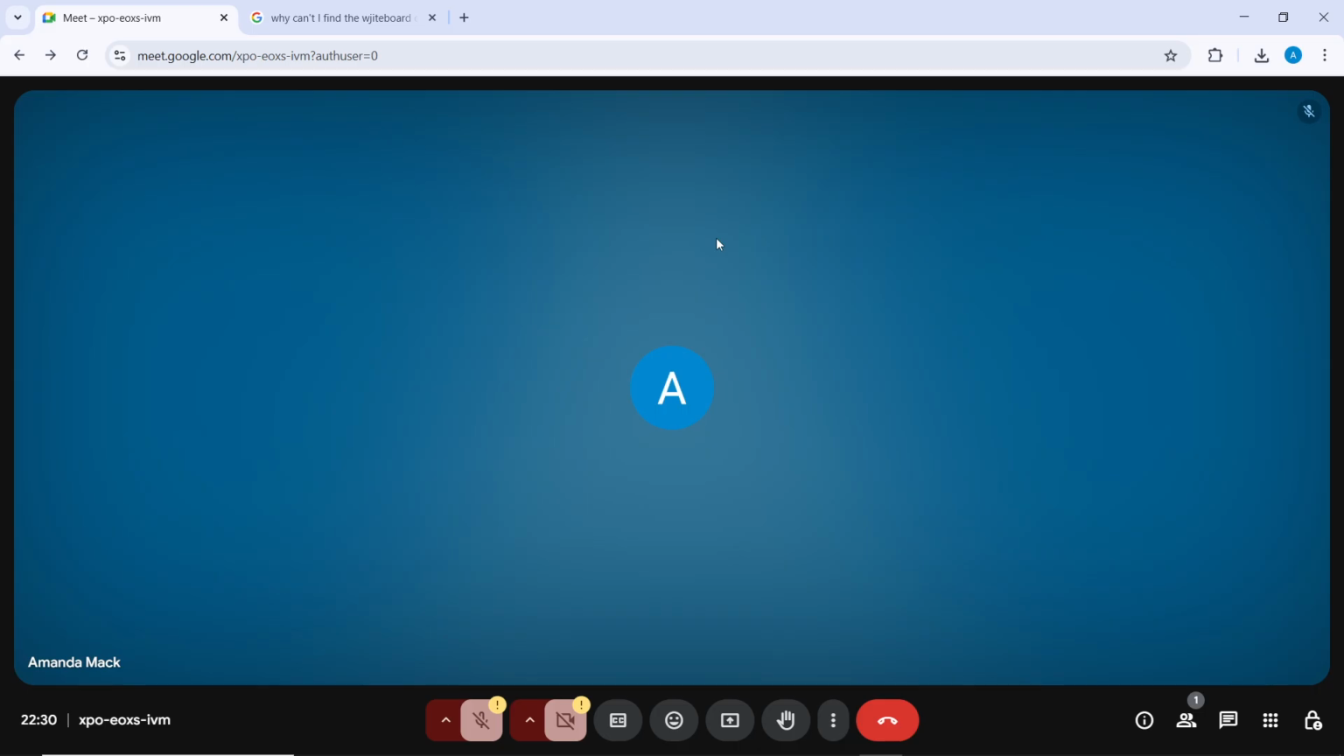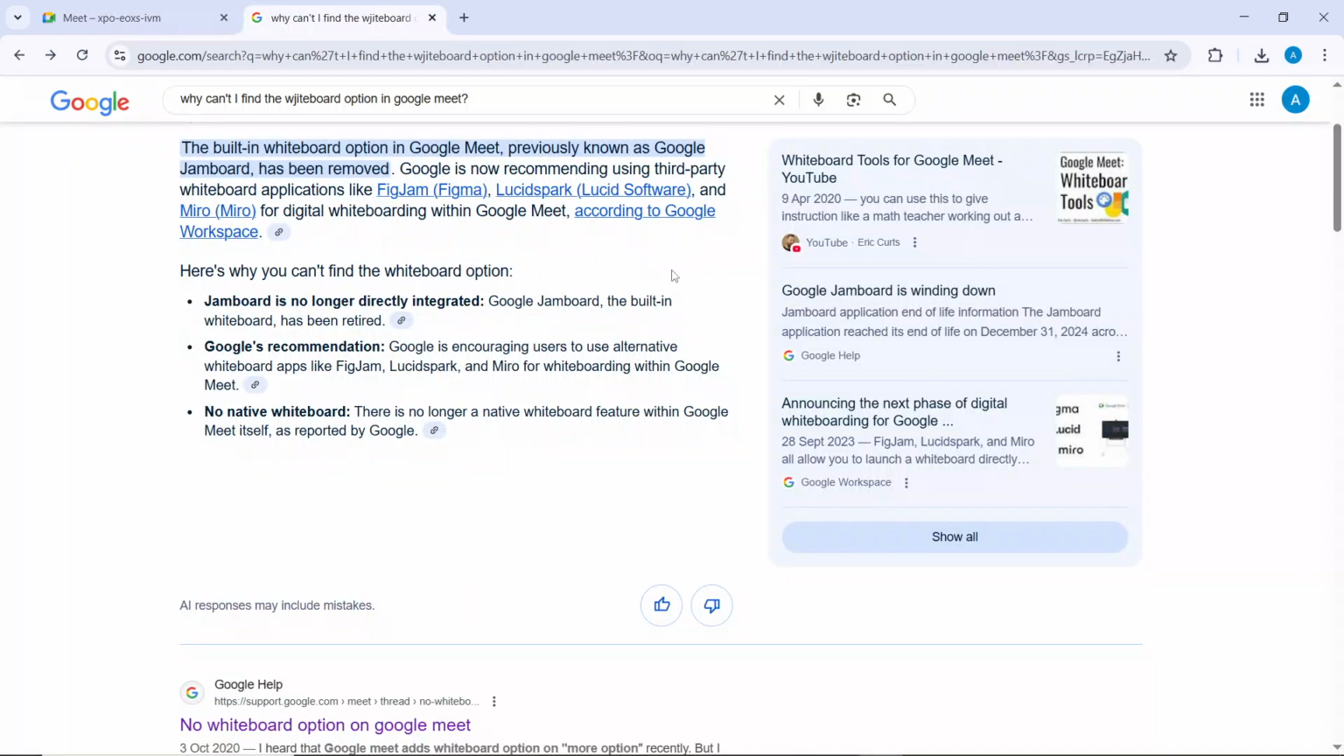Here is a catch. I'm going to show you. Just in case you cannot find the whiteboard option, this is what has happened. The built-in whiteboard option in Google Meet, previously known as Google Jamboard, has been removed.